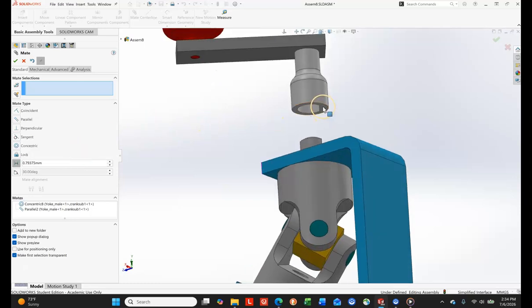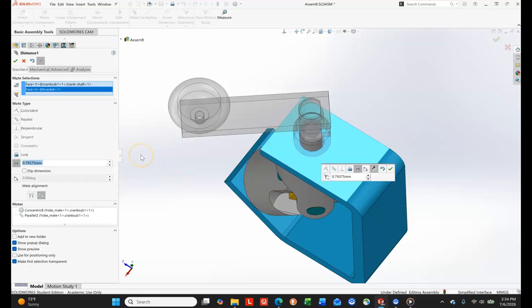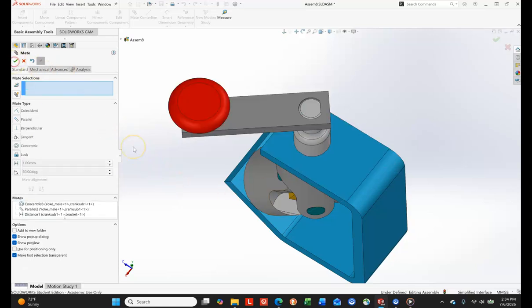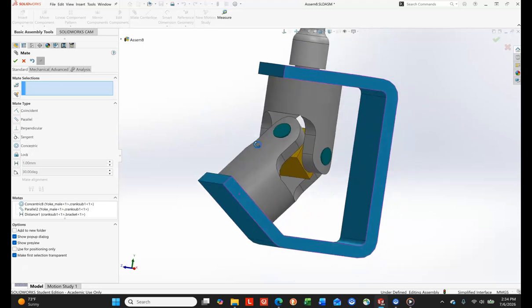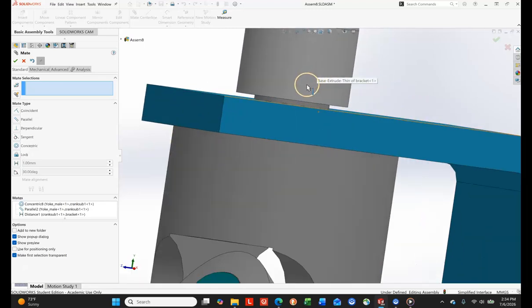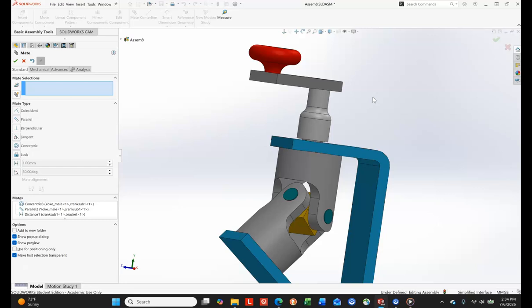And we're going to select this surface, and this surface. I'm going to say okay. You can see it brought it down, and if I bring this around, there's a little bit of clearance now between the bottom of that and the top of our bracket, so it can rotate freely around there. All right, let's say okay.